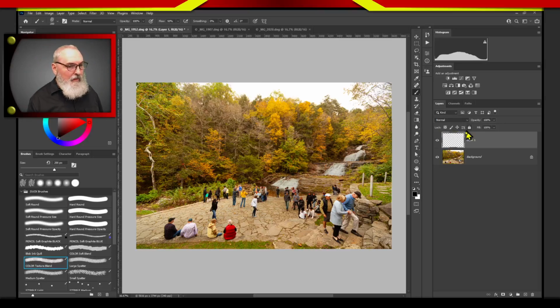So I have my new layer. I'm just going to name this Color. And I'm going to select a brush. I have my own custom brushes that I use.